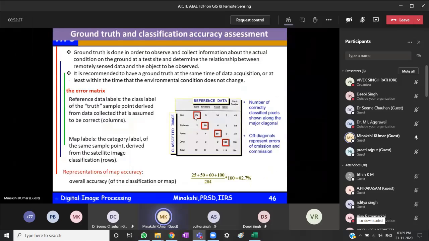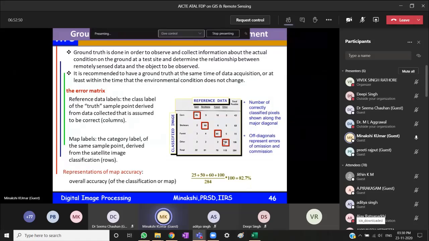Then the next step after you have done classification is accuracy assessment. How accurate is our classified result? That is done by comparing the classified image with the reference data. Now, reference data is the ground truth which we collect by going to the ground, and map labels are the classified images. So a matrix is prepared.